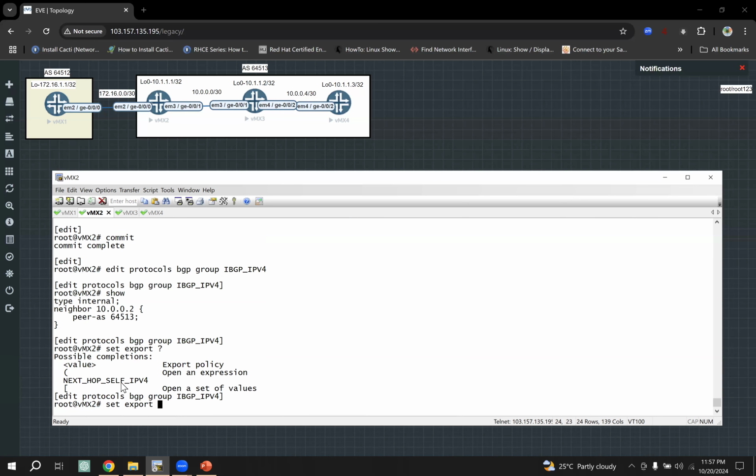Basically, this is the difficulty when you configure an IBGP session with physical interface IP addresses. So if I convert this from physical interface to loopback interface, that will make sense.